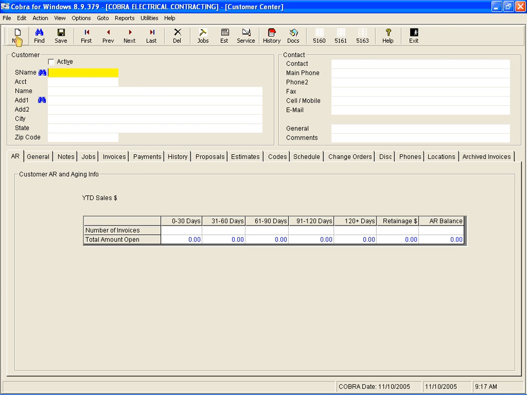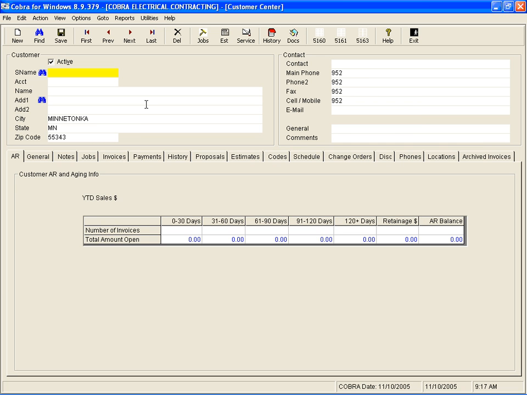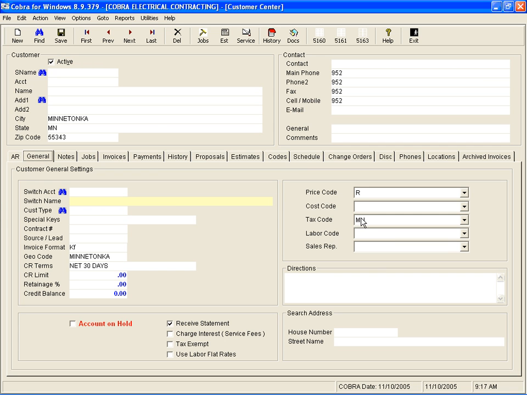When we click New to enter a new customer on the menu bar there, the first thing it does is brings open the zip code list. Now, it won't bring this list open if there's nothing on it, so you may want to decide to use this as speed up entry. So what we do at this point is we double click on a zip code record, and then you can see it's defaulted a lot of information: city, state, zip, and even your area codes. And in the general tab, it has also set up the tax code for this particular customer.